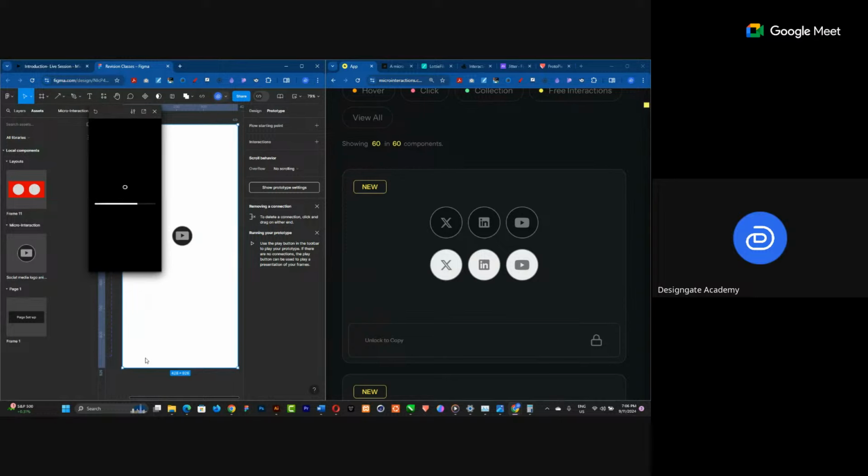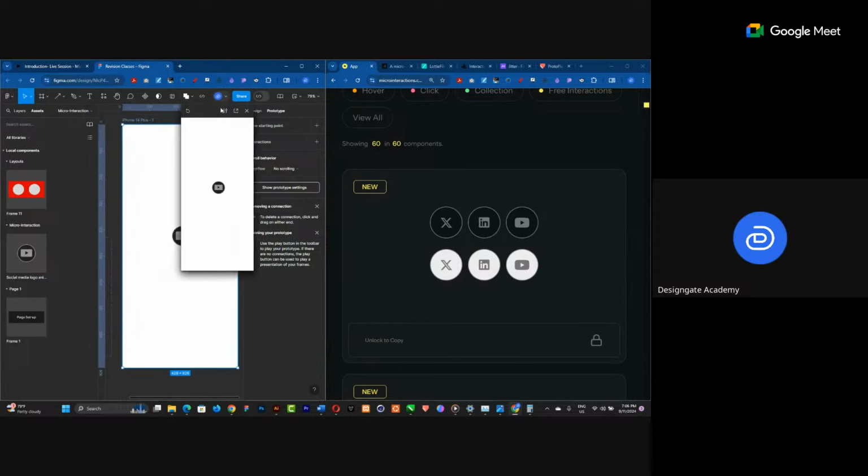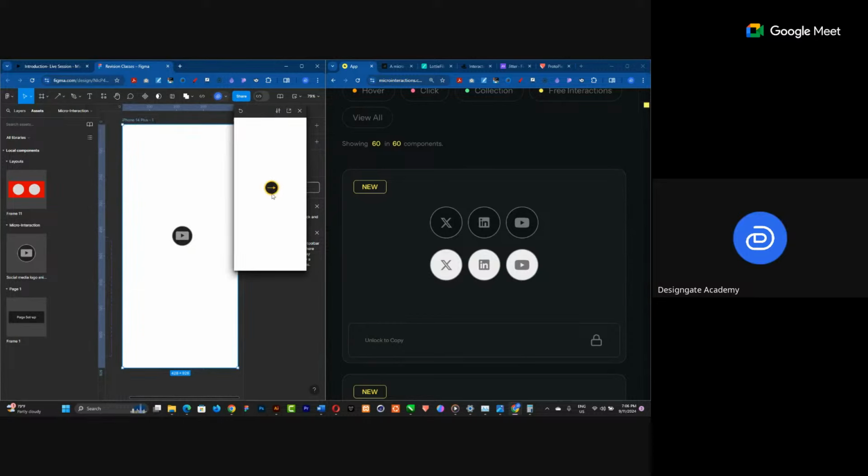Same thing if you are using a Lottie file and you import a GIF, you won't see the animation until you preview it. It's quite small. So this is what we have here. It's coming up. Okay, you can see what we have there.